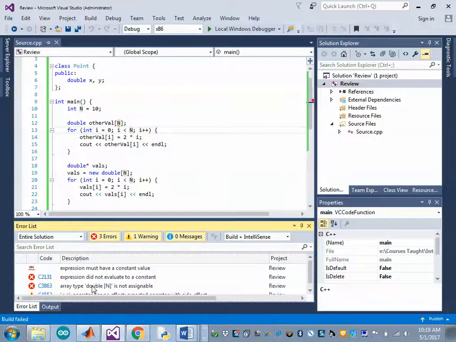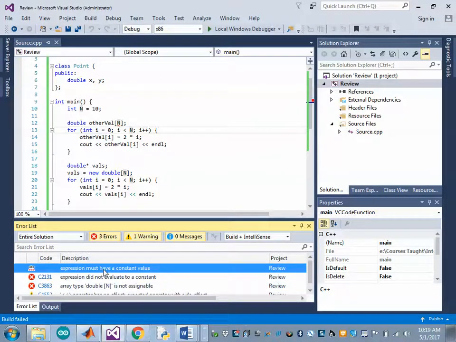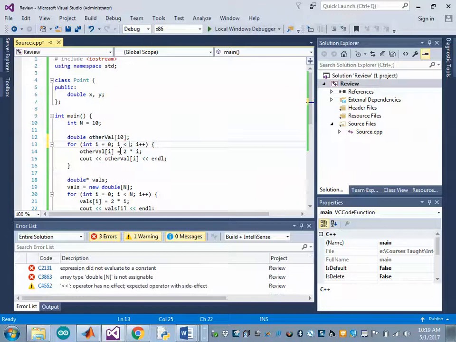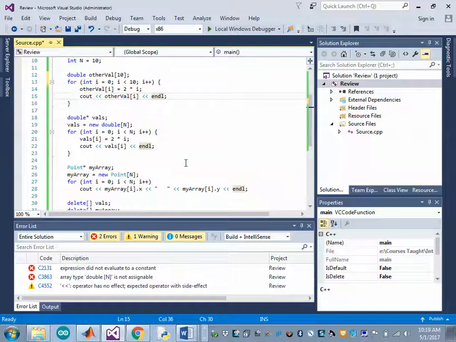It says the expression here must have a constant value. So you're exactly right. The benefit of doing it as a dynamic array is that you can have a variable number of things in your array. And we made that even more obvious oftentimes where we'd ask the user to say, how many do you want? Because that way you don't know when you're compiling your program how many there's going to be in that array.